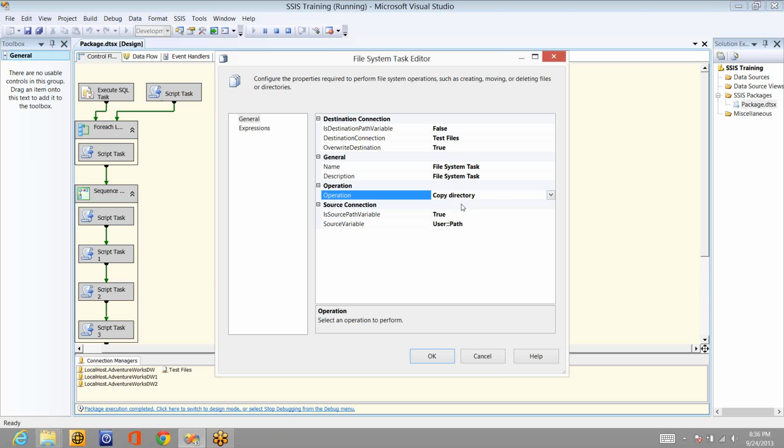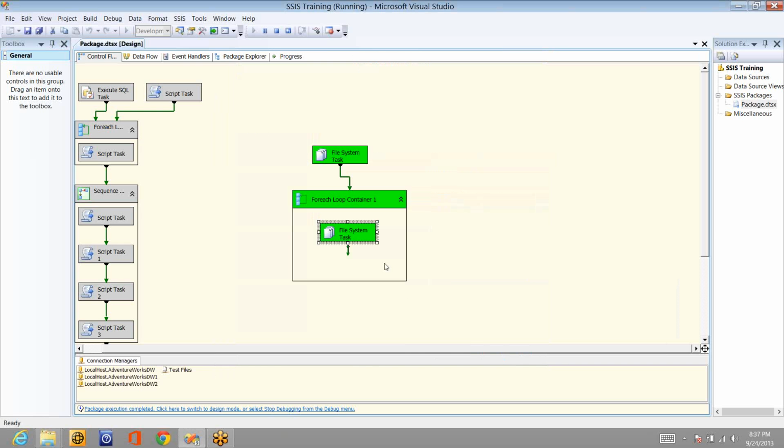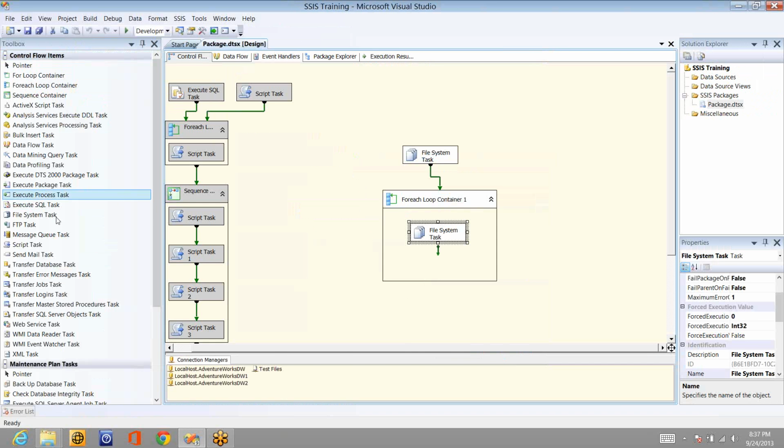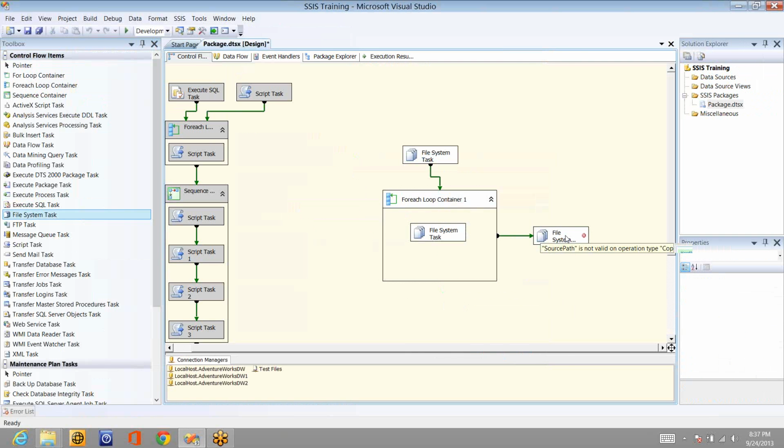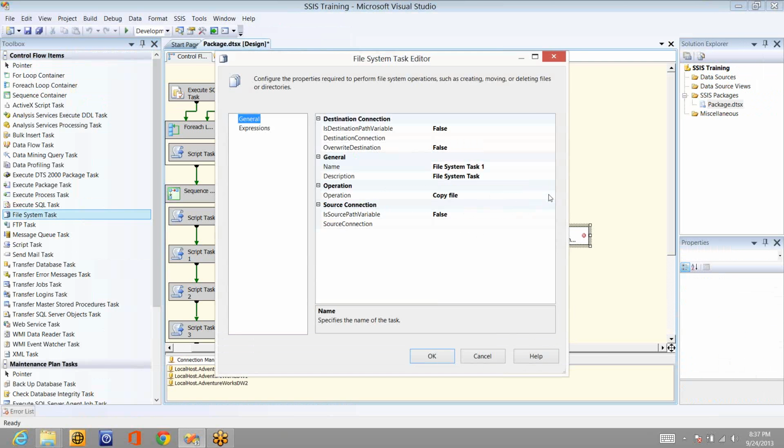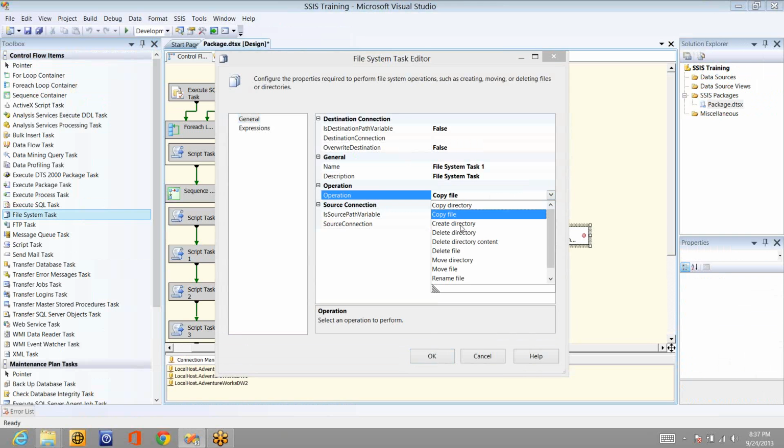What is meant by copy directory? Copying one directory to another location, right? So here this path variable, what I'm getting, let me keep it as move file, and I will add one more file system task to demonstrate copy directory. After this for loop completes, it will come here, and here I'm gonna copy the directory.